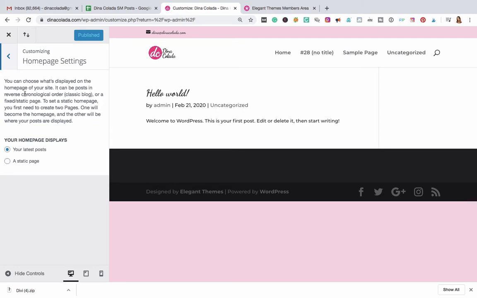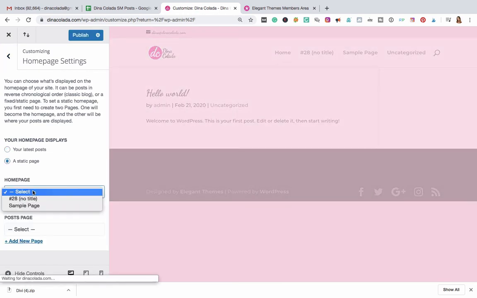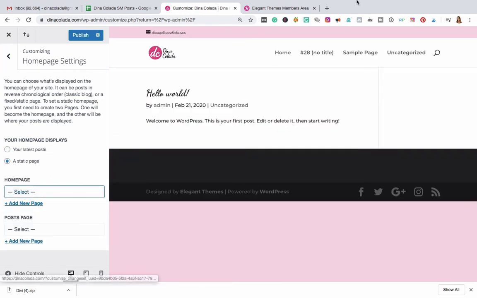My homepage, you can choose latest post, which would be if you have a blog. And I'm going to choose a static page. That's just a regular web page that isn't updated when you put a blog post up. So if you have a blog and you want to feature your articles on your front page, then you would click your latest post. So I'm going to click a static page. Let's see. I'm going to go ahead and click publish.